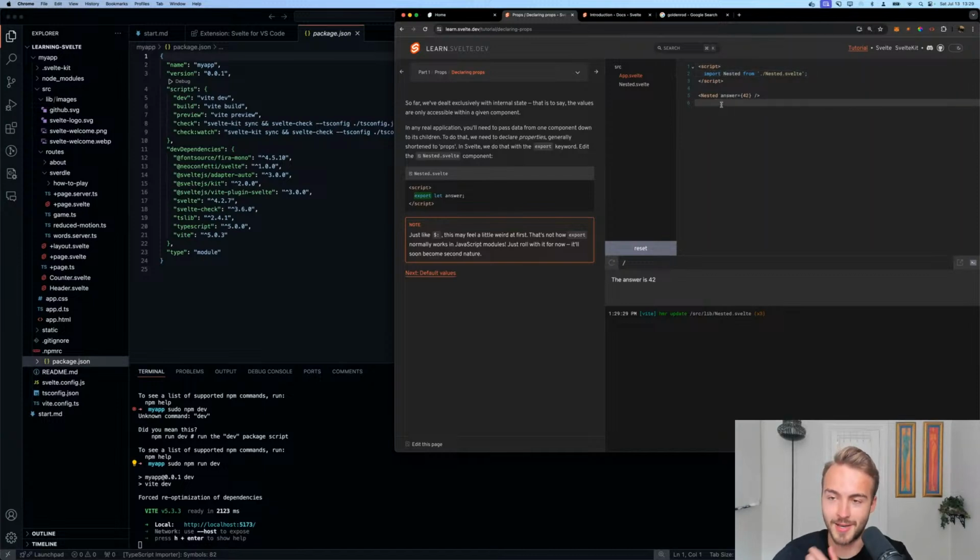Wait a minute. Okay. Let's switch on our brains here. What's actually happening? We're importing the nested components. Cool. So far, so good. Then we're passing a prop with the value 42. Okay. So far, so good. What are we then doing in nested Svelte to use the prop?